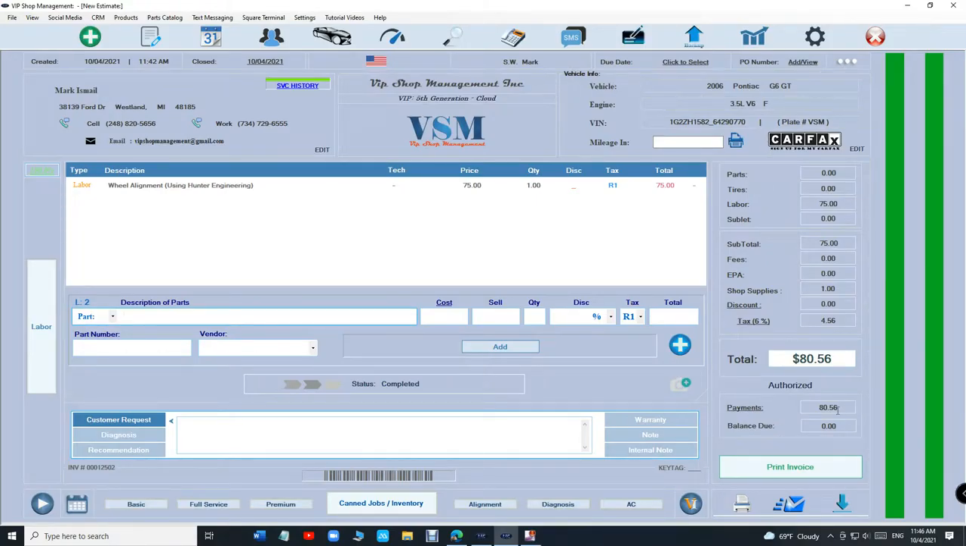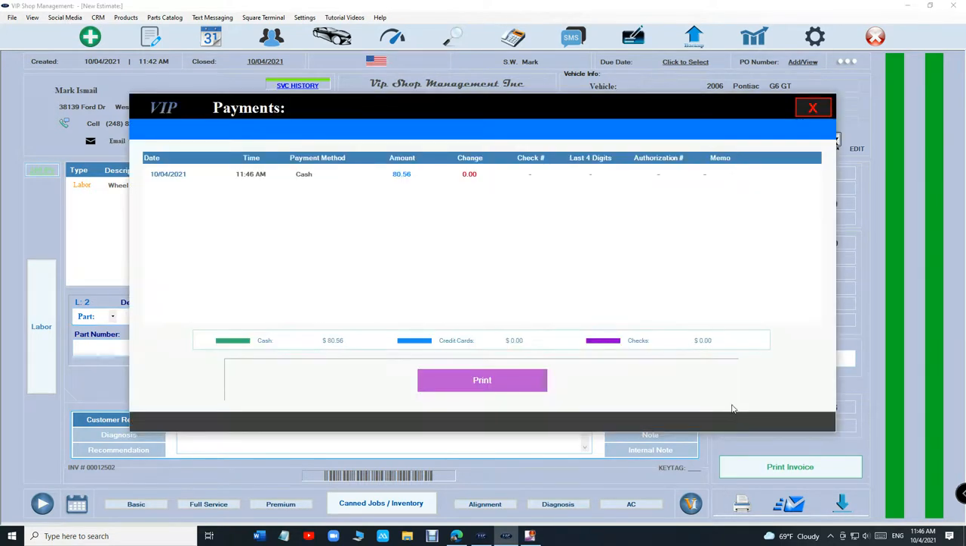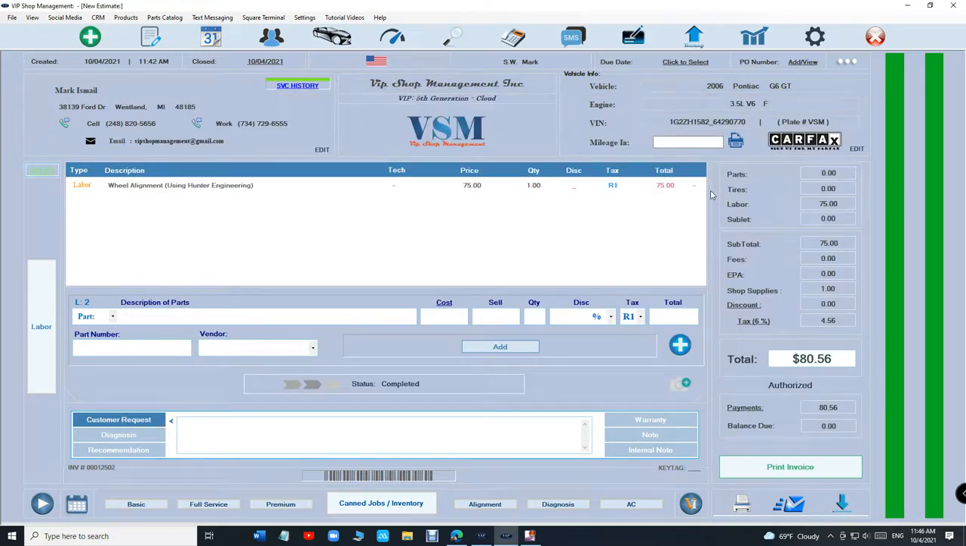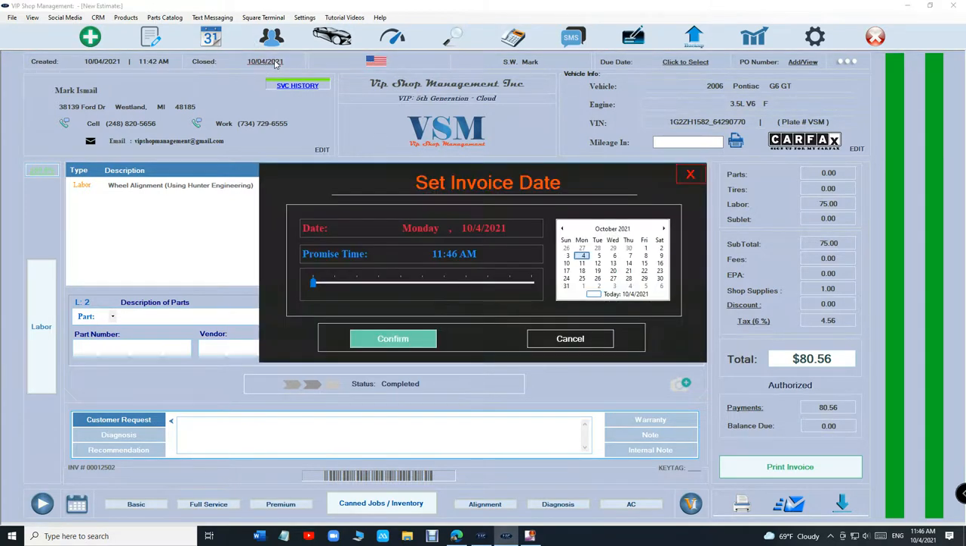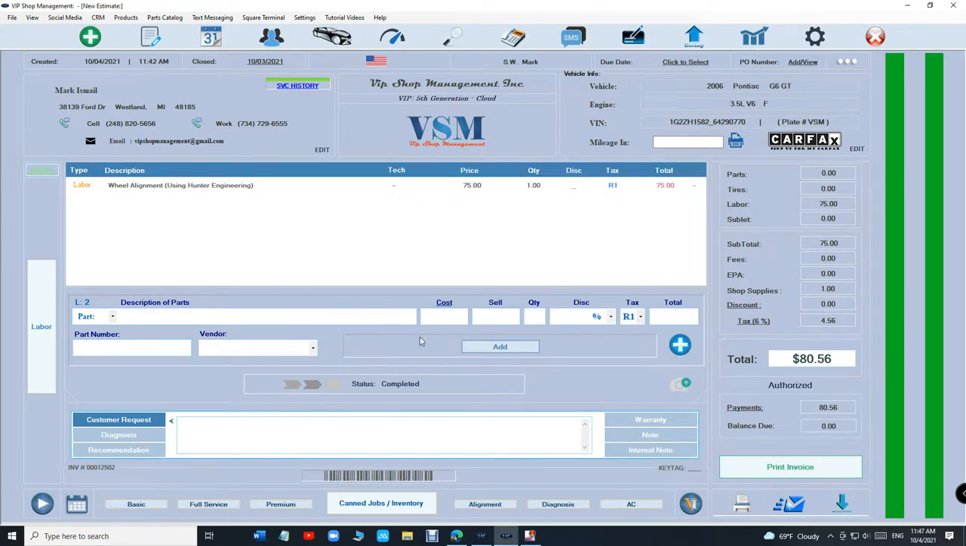That's the whole thing about automation: this invoice was paid today and closed today. But let's say I want to change the date of this invoice. All I have to do is click on the date right there. Let's say I want to put it on Sunday, confirm. And then let's say I have to change the payment date too.